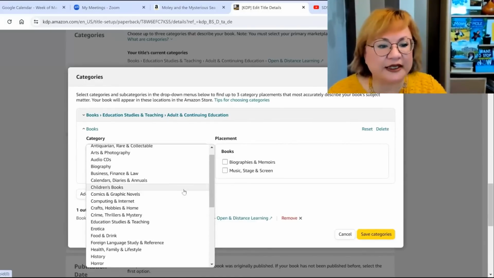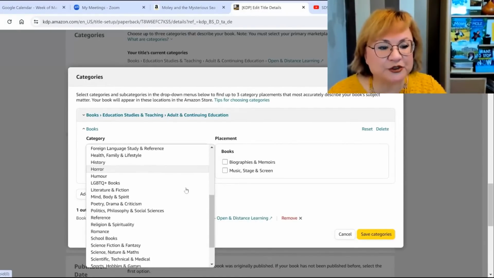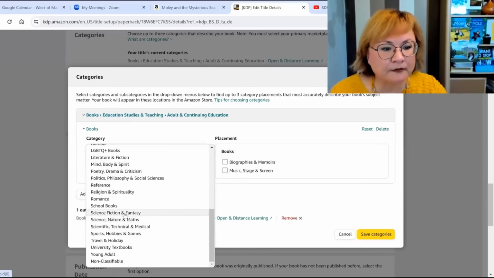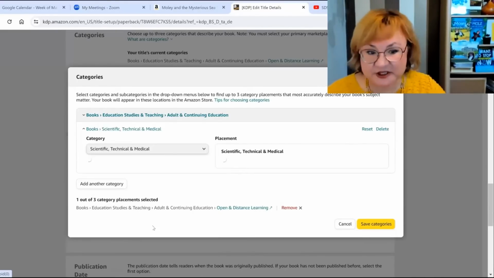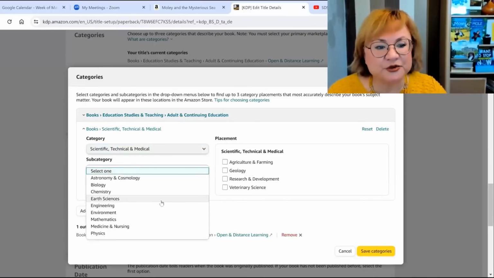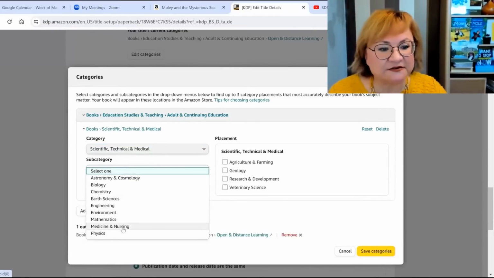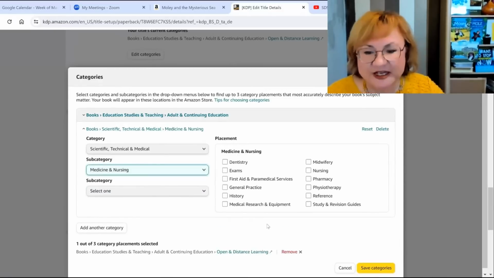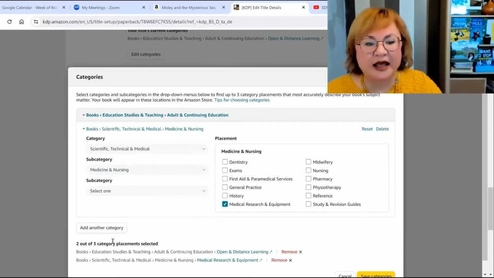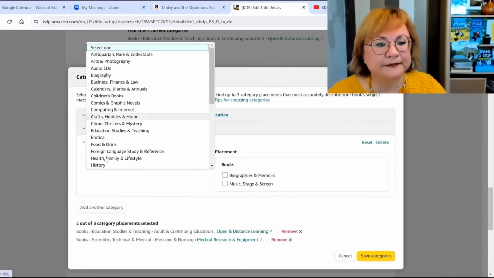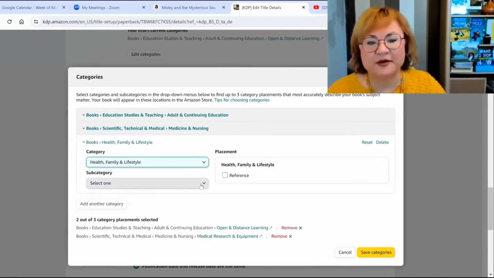So for example, here, let's say we will choose scientific, technical, and medical, for example, yeah? And then I will choose something slightly different. Well, let's say medicine and nursing. It's not really, but I'm just showing you how it's done. And I'll put medical research and equipment, for example. And then I will add another category. Say health, family, and lifestyle.